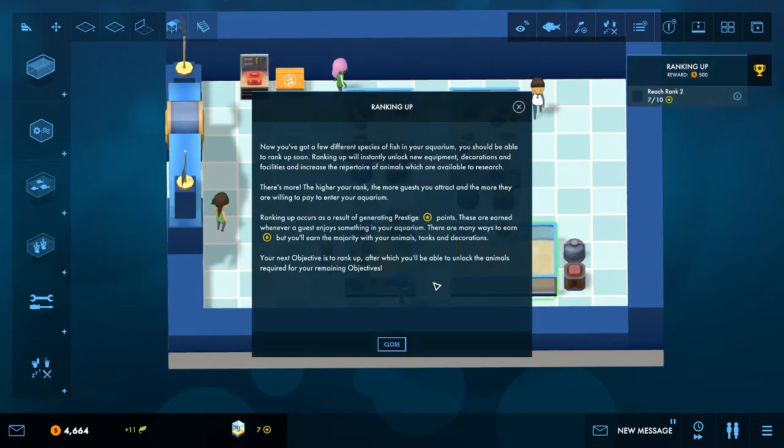Perfect. So it's at least 4. We did it! Now you've got a different species of fish in your aquarium, you should be able to rank up soon. Ranking up will instantly unlock new equipment, decoration, facility, and increase the repertoire of animals which are available to research. There's more! The higher a rank, the more guests you attract, and the more they are willing to pay to enter your aquarium.